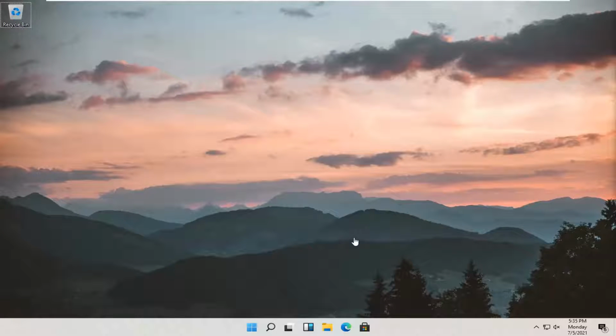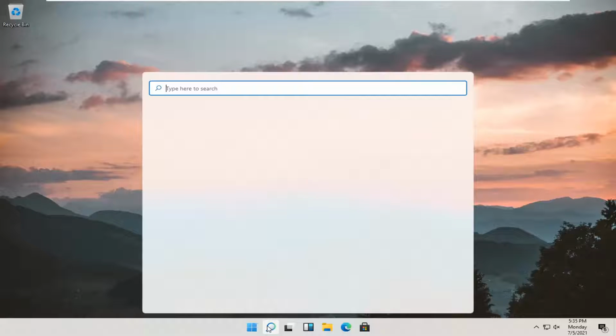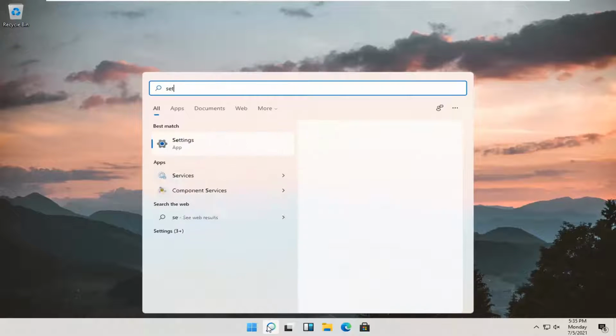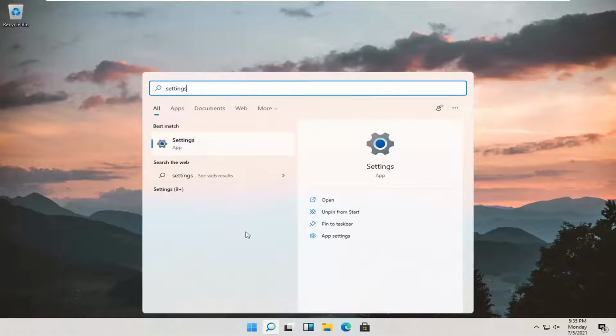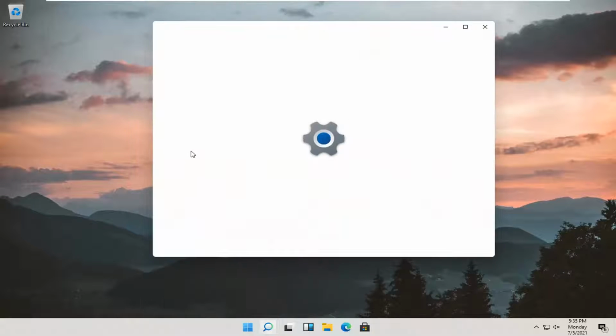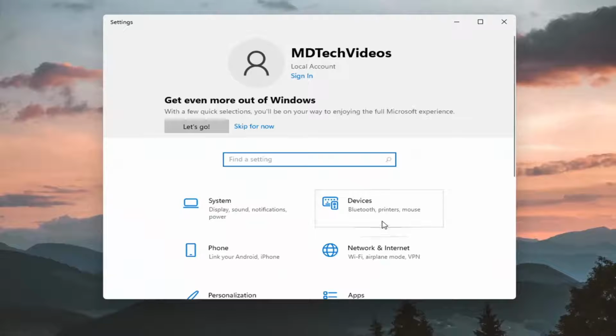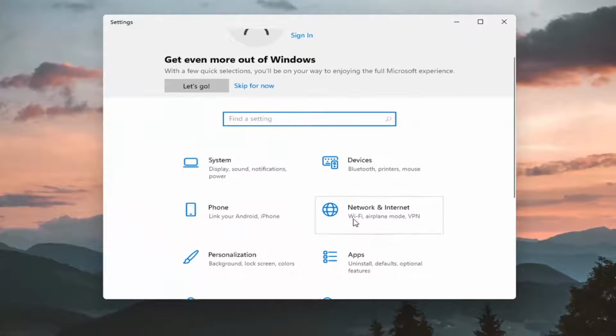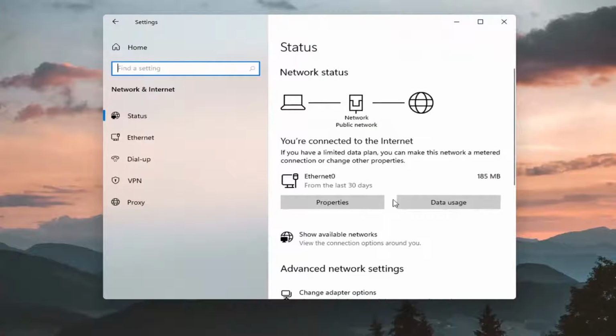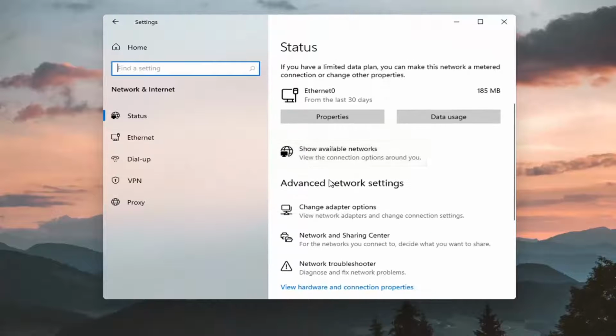So all you have to do is open up your magnifying glass to search, so go ahead and left click on that. Type in settings. Best result should come back with settings. Go ahead and open that up. So you want to go ahead and select the network and internet. So on the right panel here, you want to scroll down and select change adapter options.